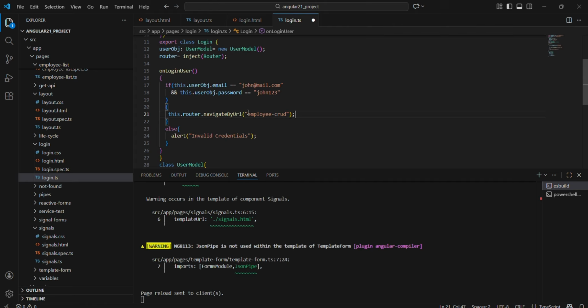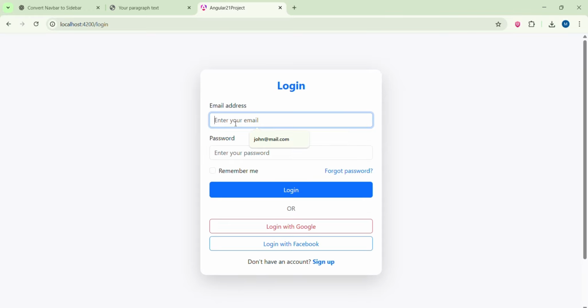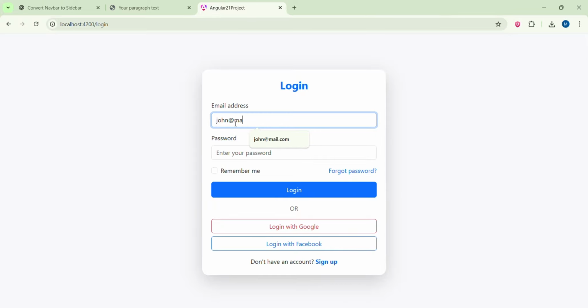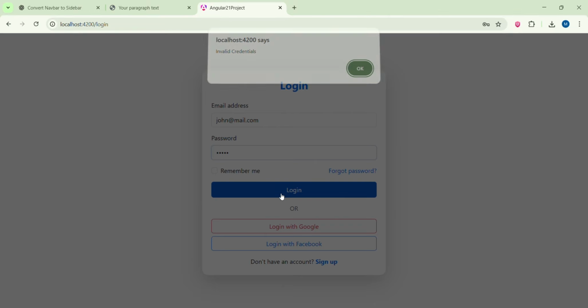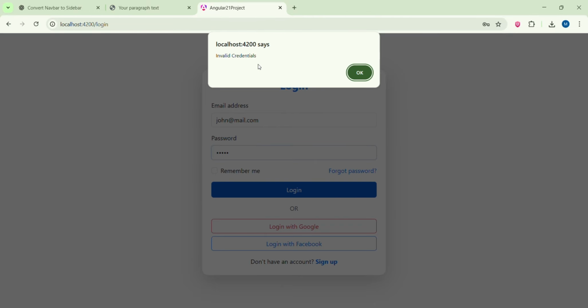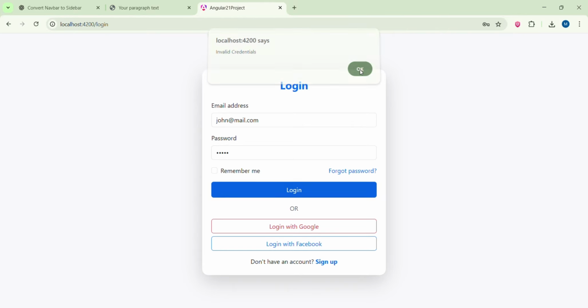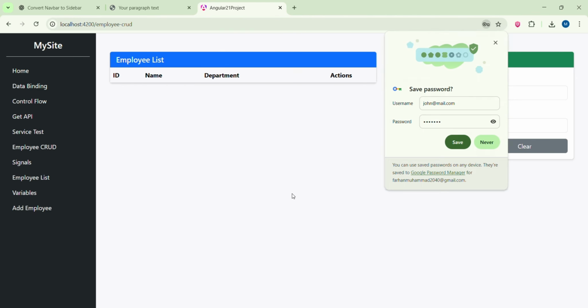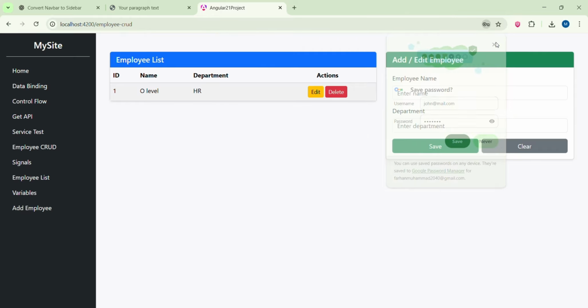Now, let's test the login functionality. Let's enter the wrong credentials to verify that the login validation works. As you can see, the alert invalid credentials is shown, meaning the else block executed correctly. Now, enter the correct credentials. As you can see, the if block executed and the user was navigated to the Employee CRUD page. This completes the basic login page implementation using hard-coded credentials.